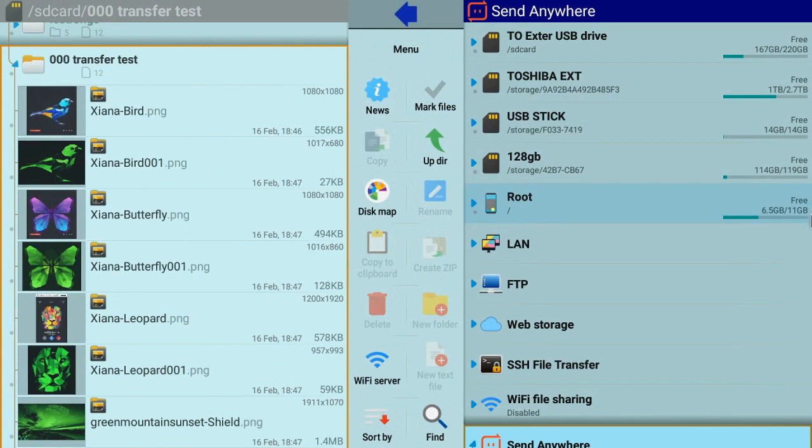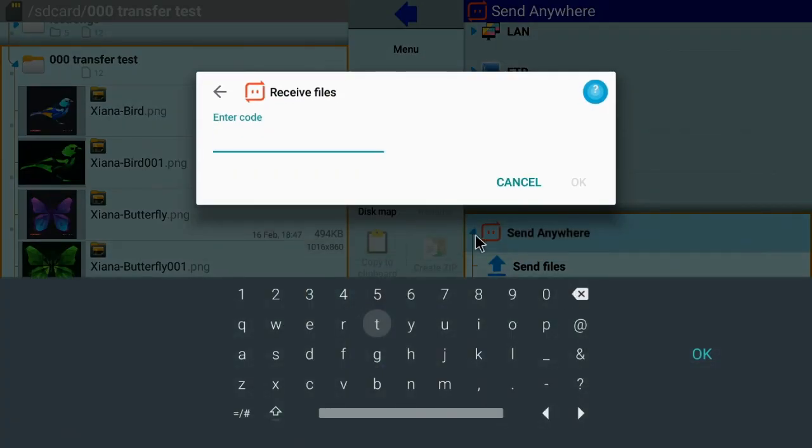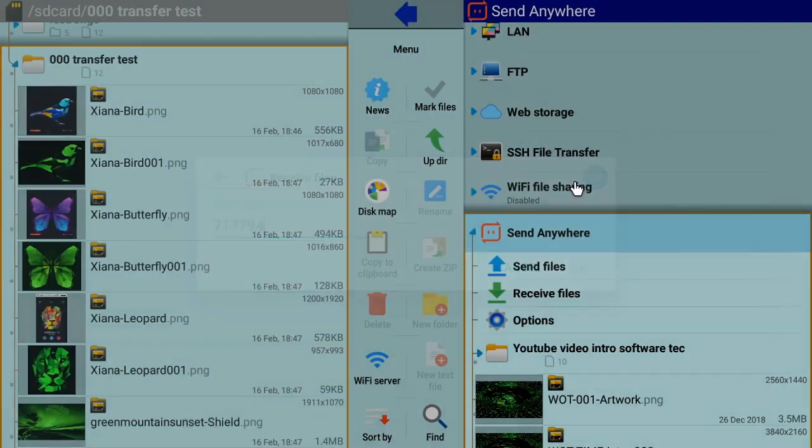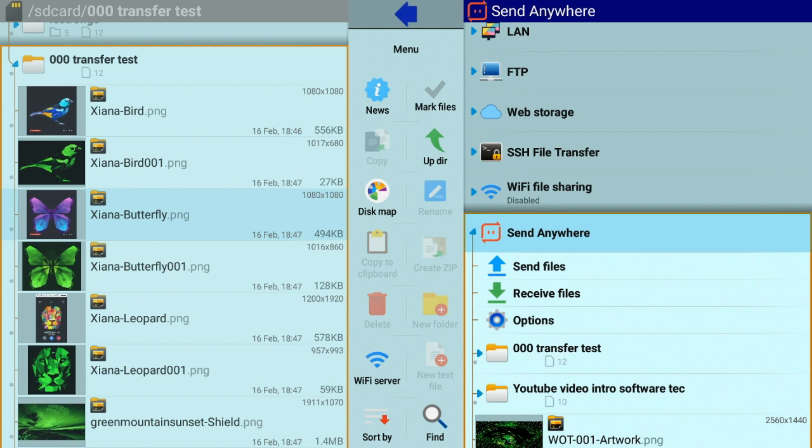Okay, so you've jotted down the number, you go over to your Shield or your Android box, and there in Send Anywhere you click on Receive Files. It'll ask you to put in the code that you just jotted down, which of course was 717794. Press OK and boom boom boom, bish bash bosh. That folder will show up inside the folder that we copied over earlier on from our USB stick.